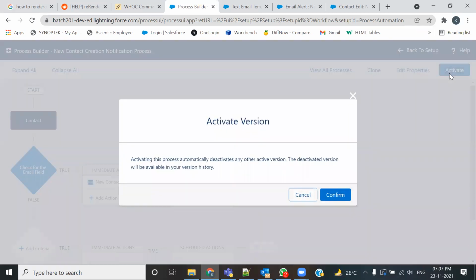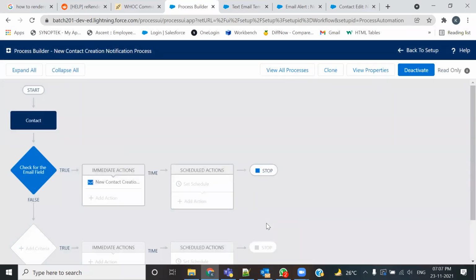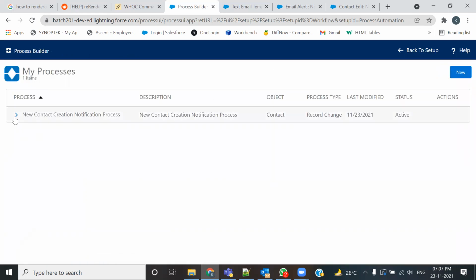Just click this button and it will ask you कि अगर देखो इस ऑब्जेक्ट पे कोई और प्रोसेस है तो वो वाला डीएक्टिवेट हो जाएगा and this is going to be activated. I don't have any problem with this. Let me confirm this. हो गया. That's it. You wanted to see, go to this view all process. One process with this name, new contact creation notification with this description on this object contact has been added and it is in the active status.